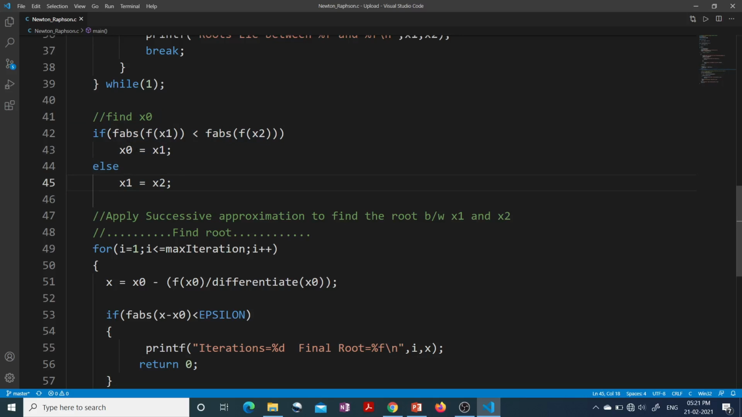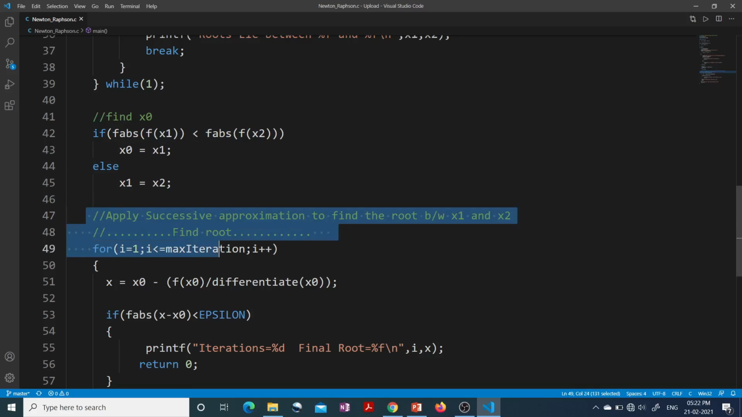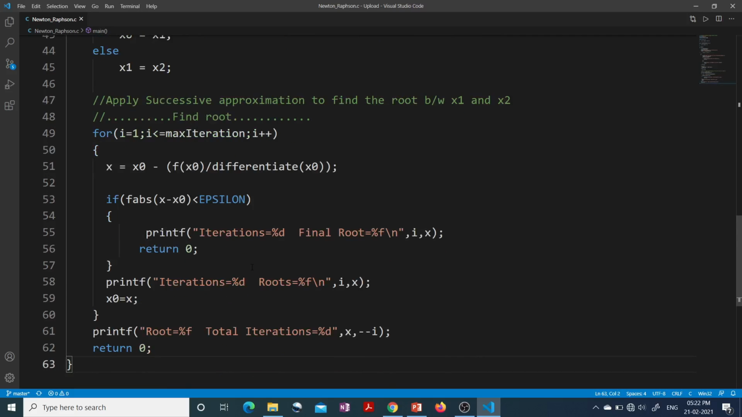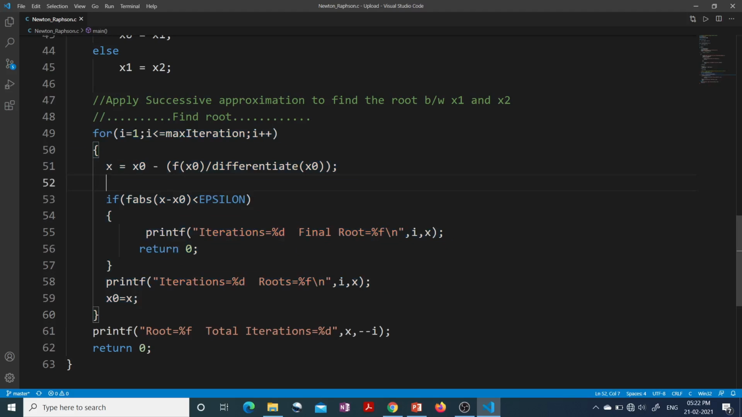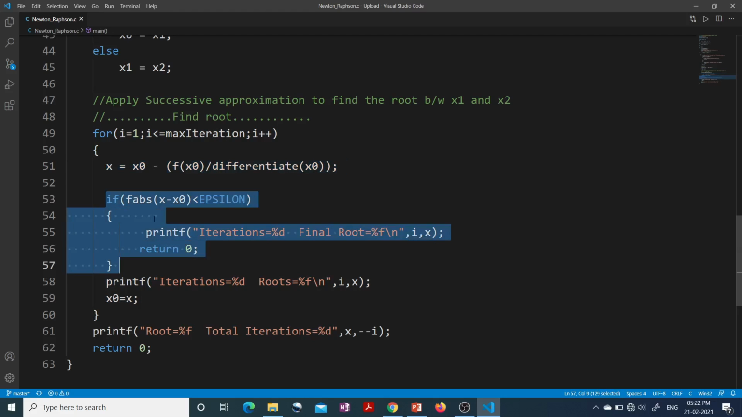Now after that we have to find the value of x0, using the condition that we have just discussed. We can also find the value of x0 using the midpoint formula, but we have used this equation for our current program. So after finding x1 and x2, then x0, now we have to find the roots. Here you can see we have used a loop, and inside the loop we are applying the formula of the Newton Raphson method.